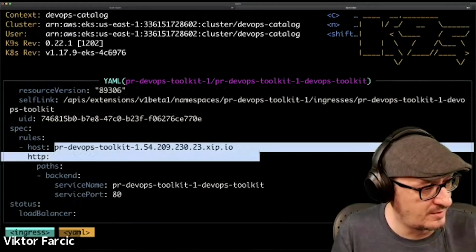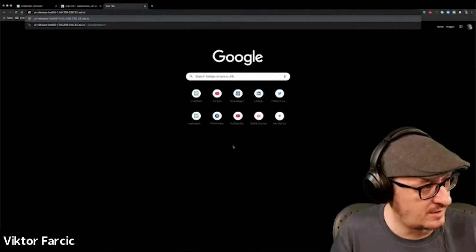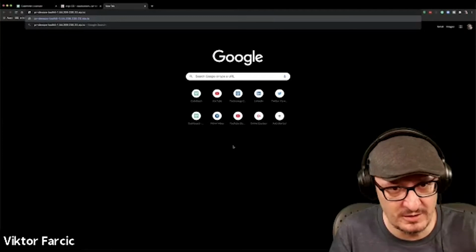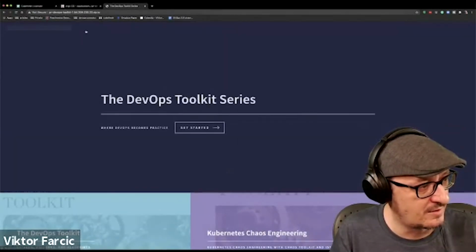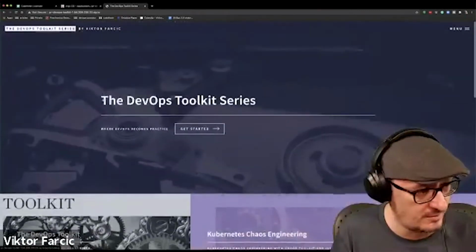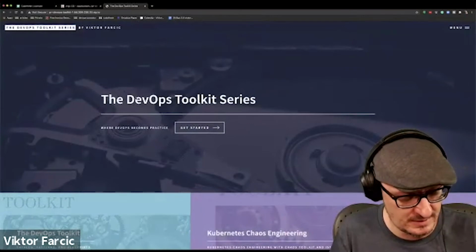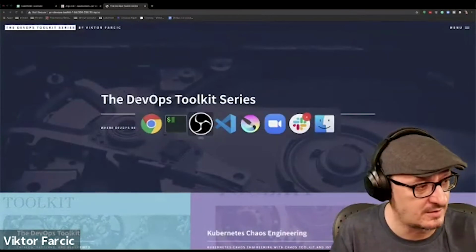I'm going to copy this address and just prove to you that this application was deployed and is in a temporary environment and with a unique address. This is my application. It was just deployed completely based on Git and continuous delivery pipelines, which I repeat are not accessing the cluster in any formal way.